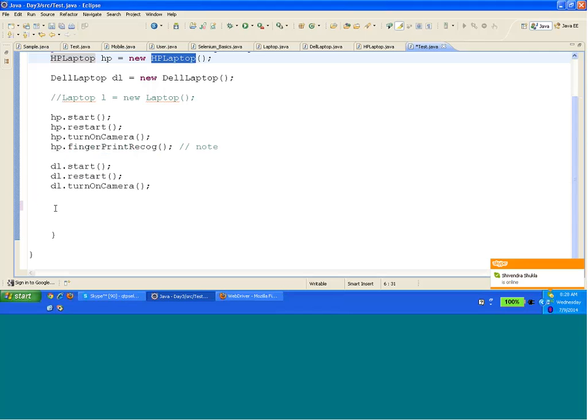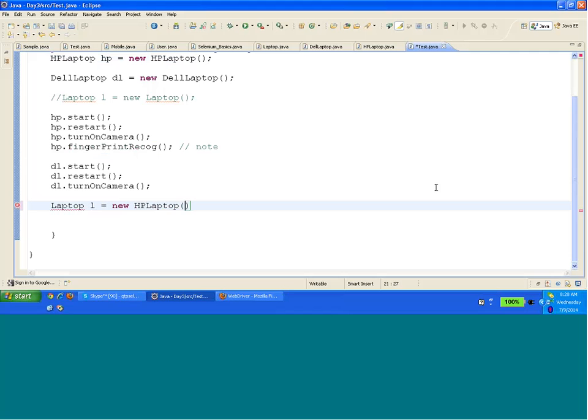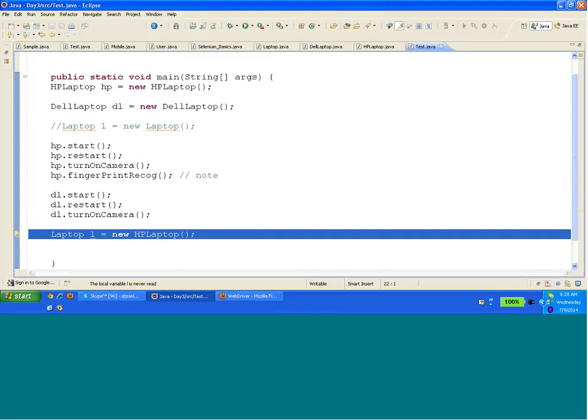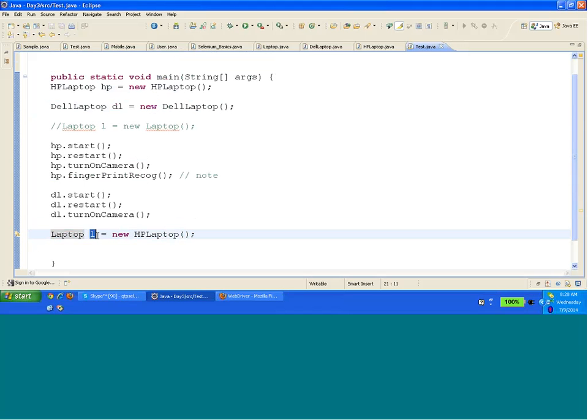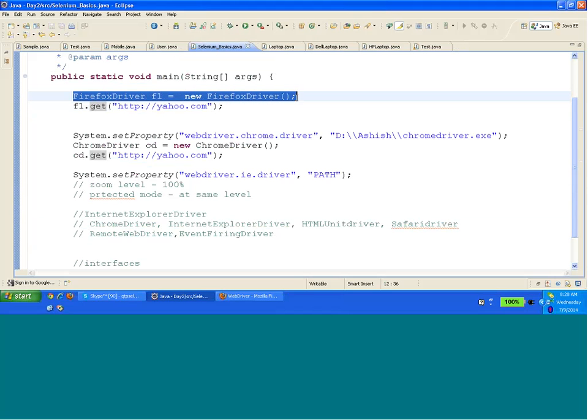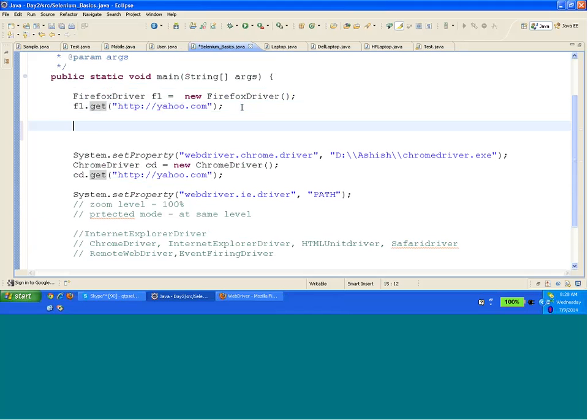Now I will create an object like this. I'll write Laptop L equals to new HP laptop. Now if you look at this, both of them are different. Over here I am writing interface reference equals to new class which is implementing the interface. It is something like earlier I had been writing Firefox driver F1 equals to new Firefox driver. Now I am writing WebDriver D equals to new Firefox driver.